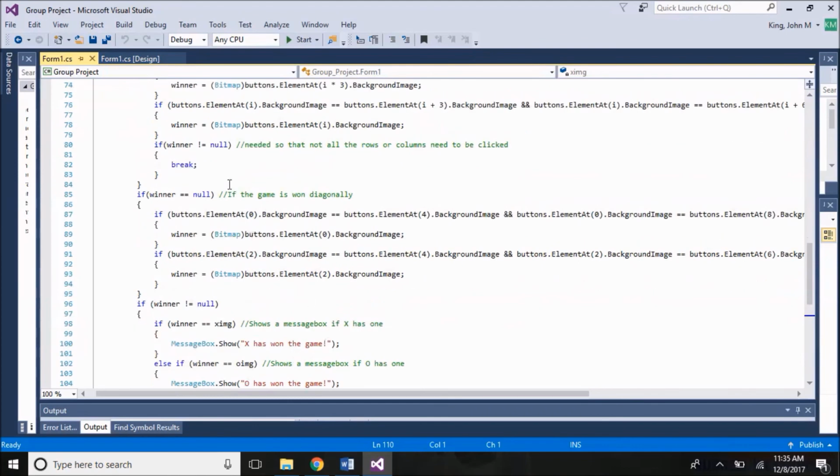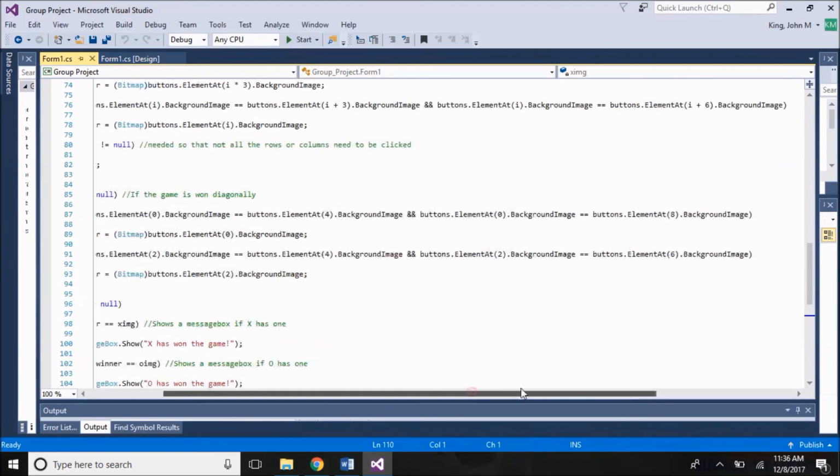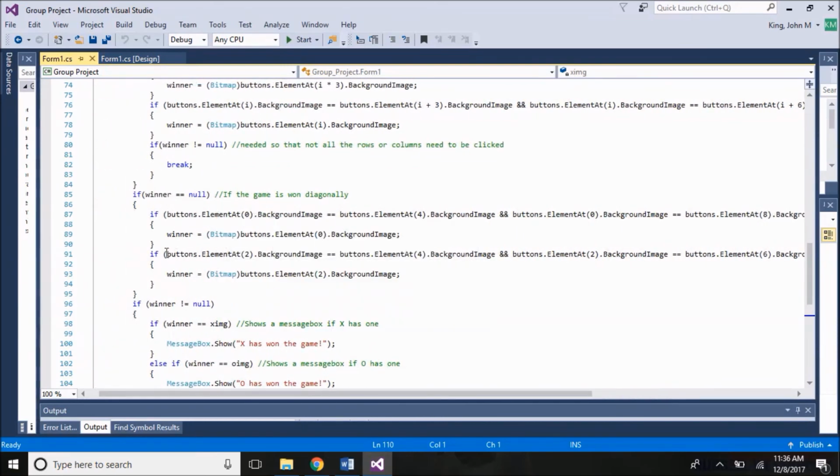And then next we have another if statement. So this is if the game is won diagonally, so left to right or right to left. The first one goes through left to right, so we have the leftmost image button, if that's clicked, and then we have the center, and then we have the right bottom image, if that's clicked, then that's a winner. And then this is the same way in this next if statement, except it's going the other way.